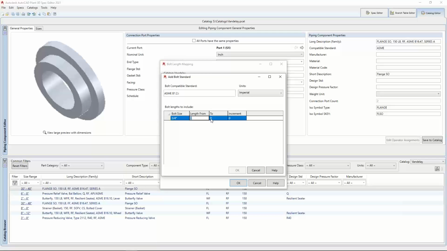So here on the length from and the 2, I'm giving it a range. I'm going to give it a range of 2.5 inches to 14 inches. And I'm going to make it increment every 1/2 inch. So it's only the bolt size you need to worry about using the inch sign. Here, it won't even work if you use an inch sign.